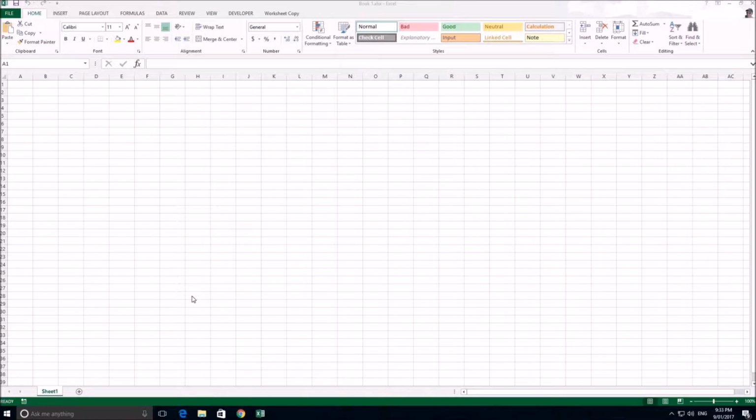Hello, today I'm going to take you through an example of creating a Worksheet Copy template and running it. If you've had a look at the website, you'll know that Worksheet Copy is an add-in to Excel, which is open source, so you can modify and change as you will.